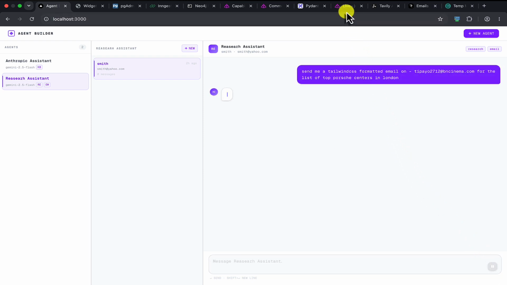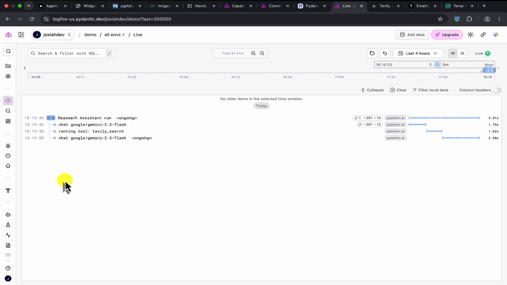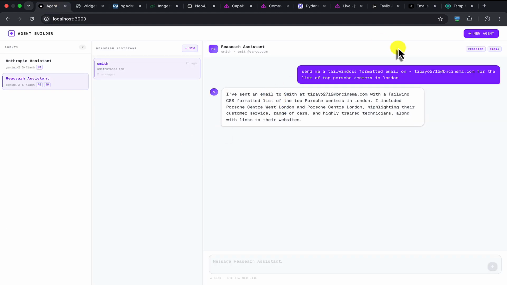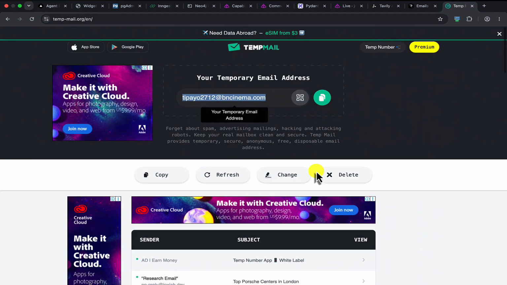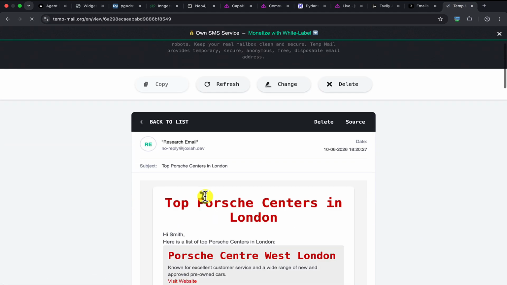All right, so let's go to Logfire and observe. All right, so Tavily Search is the tool from our research capability. It's doing the research. And then it called our send email tool. Great. And it's done. Great. So let's check the email. All right, it sent the email. So let's see the email. Great.